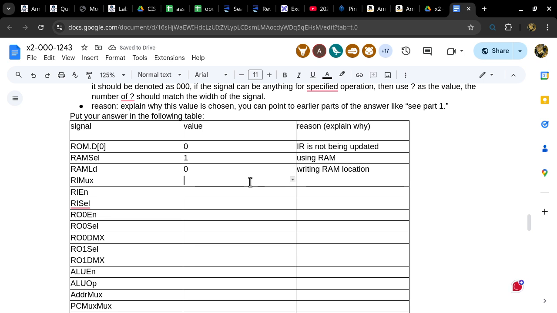RIMux is don't care, question mark, because we are not updating any register. And then RIEN has to be a 0. Okay, so once again, this is not updating any register in the register bank. RISEL, once again, is a question mark. Oh, these have to have the same width, for the tunnel. So I think this is a single question mark.